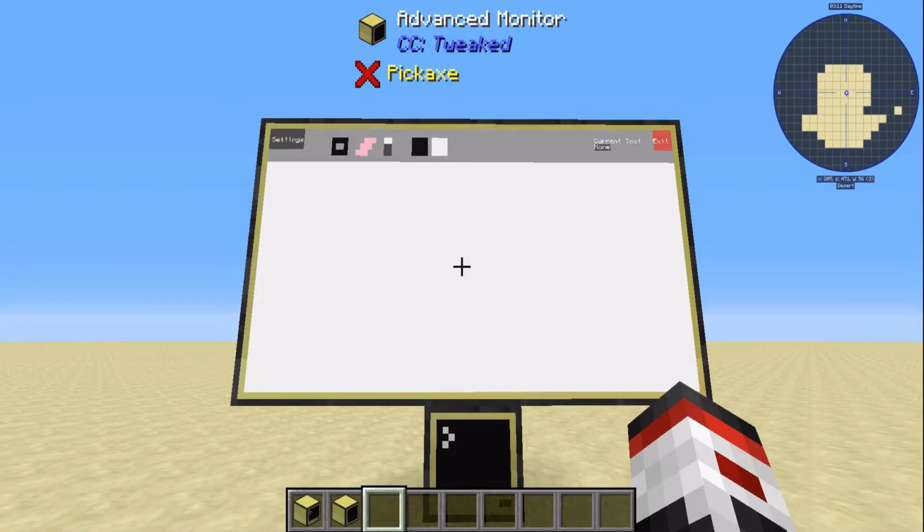Alright, so I have some exciting news. What I have here on the screen is a completed beta of what I've been currently working on. I'm working on an operating system for ComputerCraft. And well, I guess this isn't really the operating system, this is going to be the backbone of it.